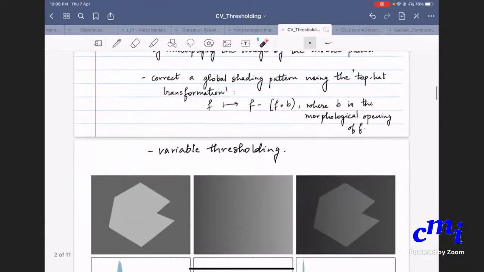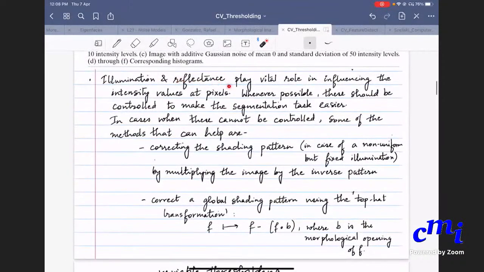Especially these reflectance kind of things, where there is a spot on some shiny object that's been imaged. Those kinds of things create real problems, and shadows create real problems. So one of the best ways to nip this problem in the bud is at the image taking stage itself. If there is something that can be done, then that should be done.